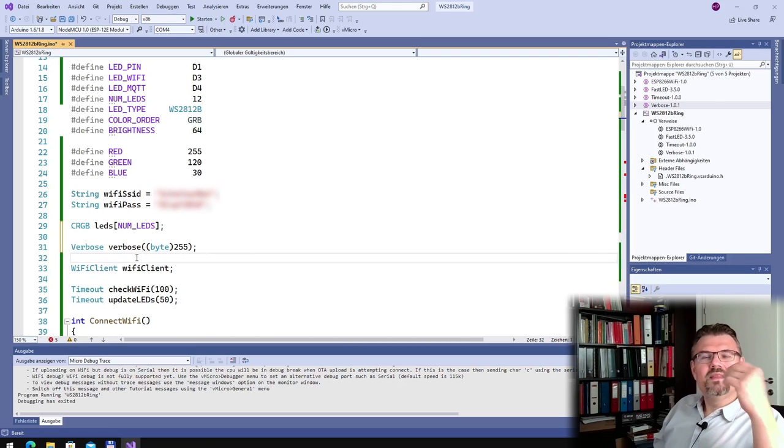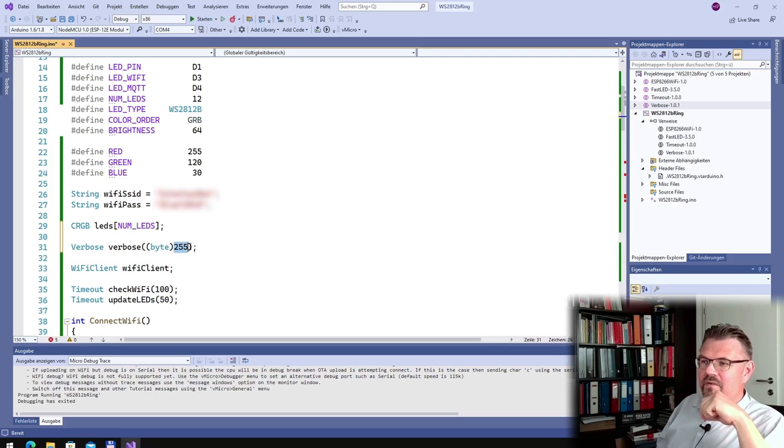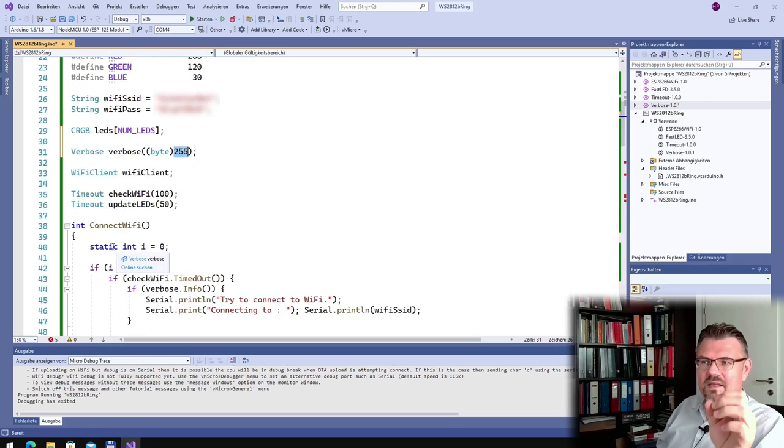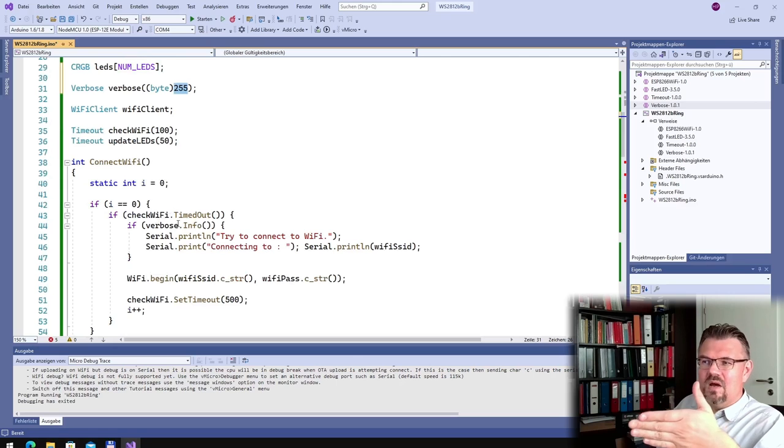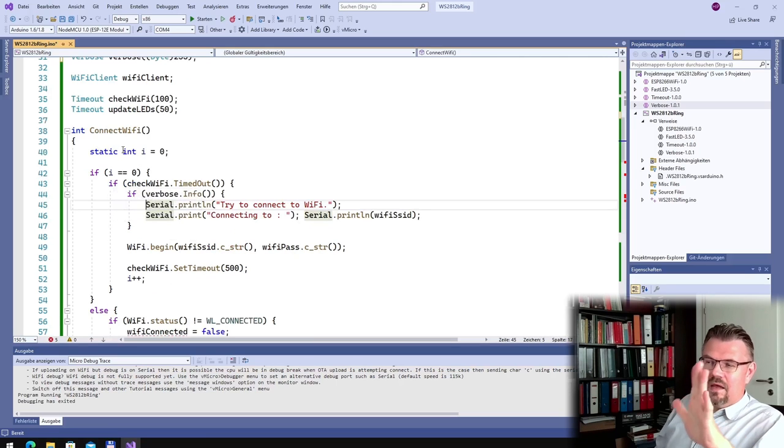What does it mean? There are several bits inside, and with this verbose, I can select if something should be printed out or not, how verbose the printout is. 255 means every bit of this byte, the verbose byte, is set, and here I will print all those things out.